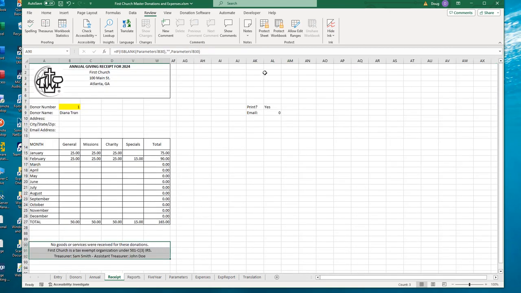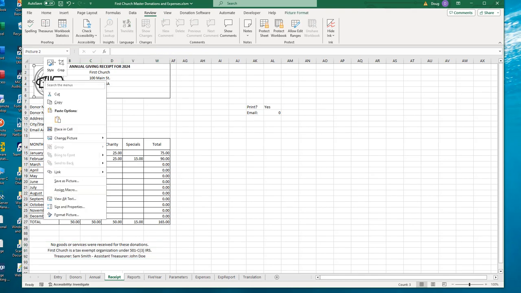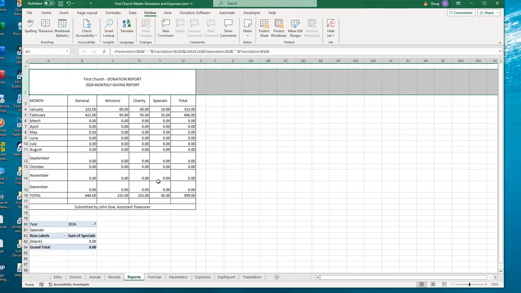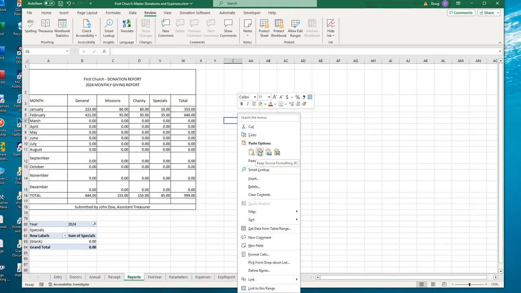And then let's come back here to this receipt. To the receipt, we'll take this icon, and we're going to right click and say copy over to the report. And now we can paste.